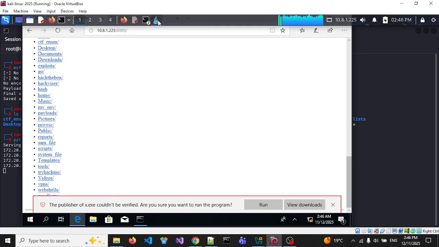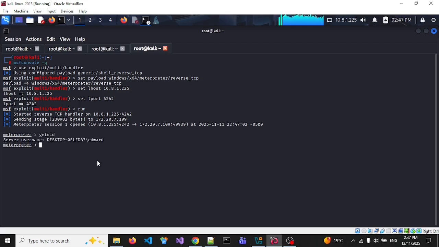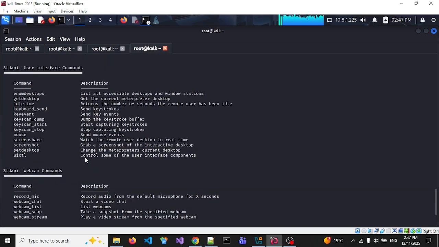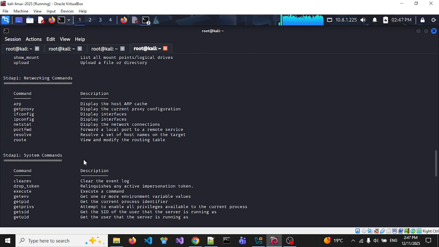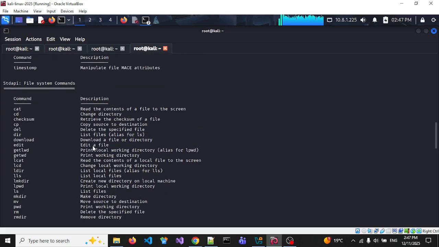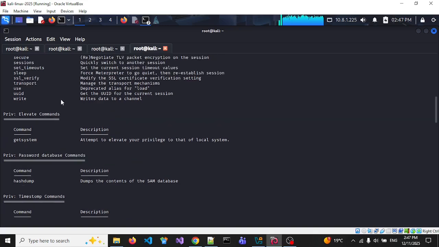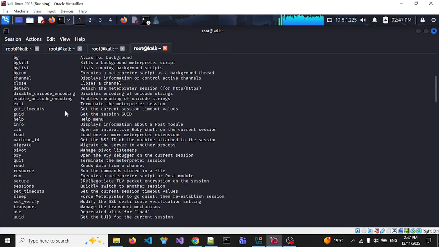Now if we go back out of this and back to our multi-handler, we can see we have a connection, sending stage, and we have a session open. So now if we do getuid, we can see we're user Edward on the machine. So we can do a help command, and it shows all the commands you can use in Meterpreter. So we can try and do privilege escalation, which is what we want to do.